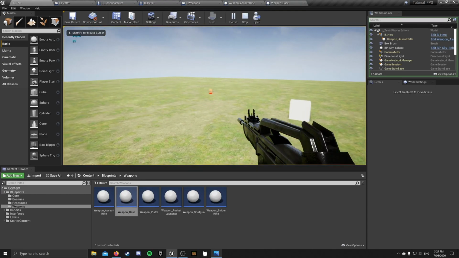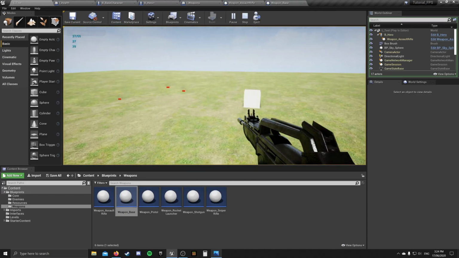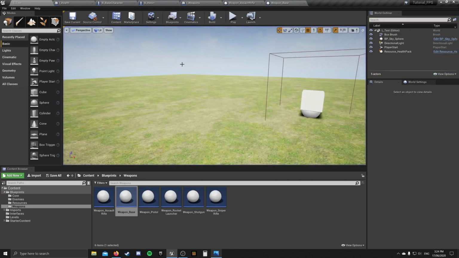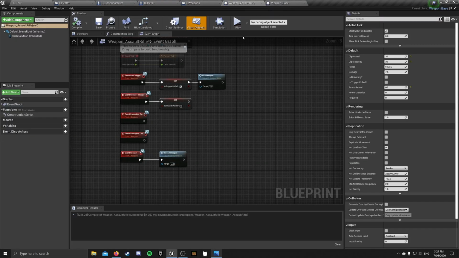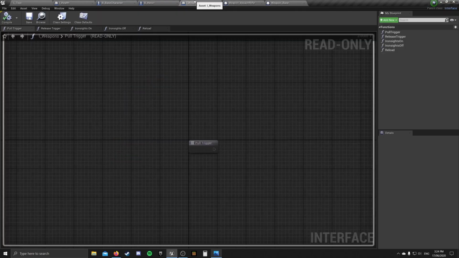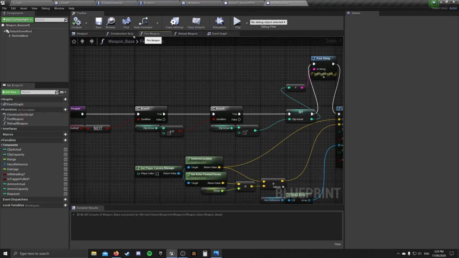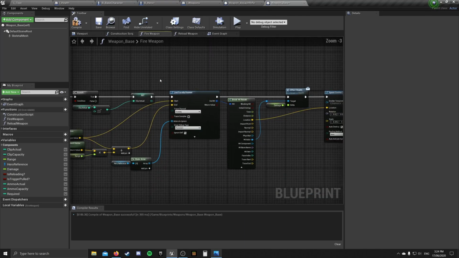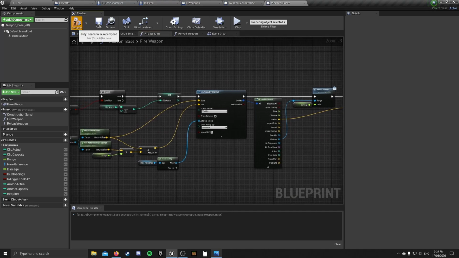So now I'm going to shoot my weapon, and you can see that I've obviously got another variable there. Let's just get rid of that so we don't get too confused. That was in the fire weapon function in weapon base, and we can get rid of this. You can see why I stick them out like that, because it's really easy to just reconnect that.